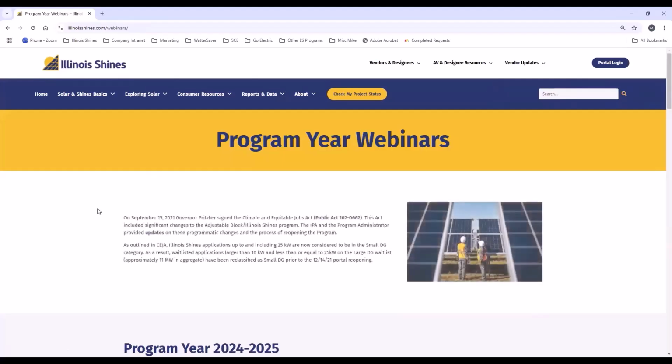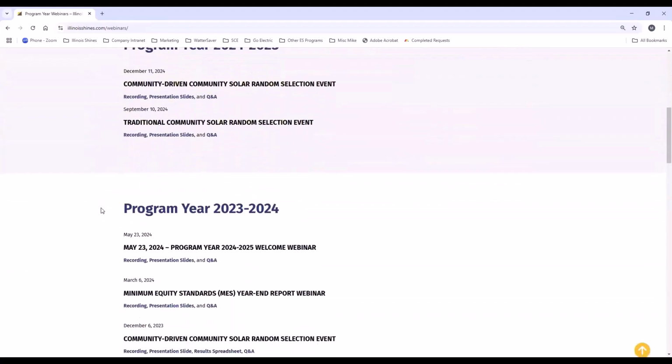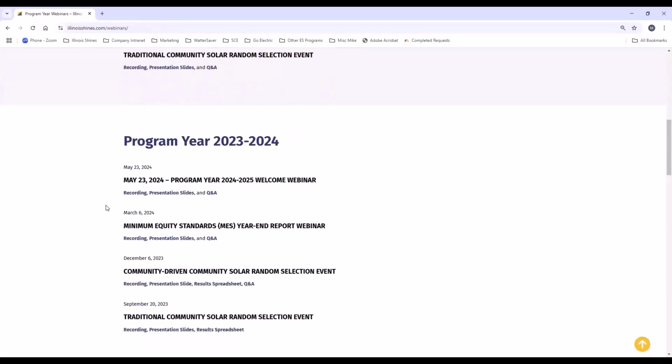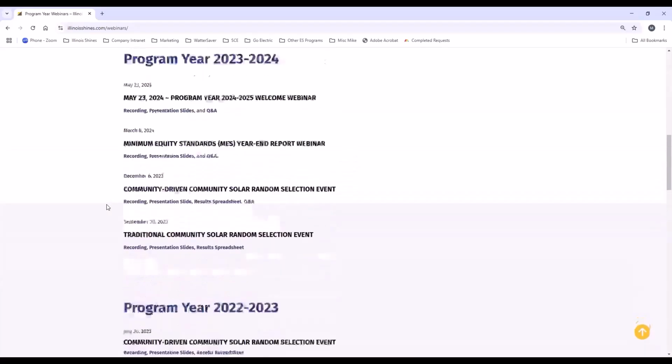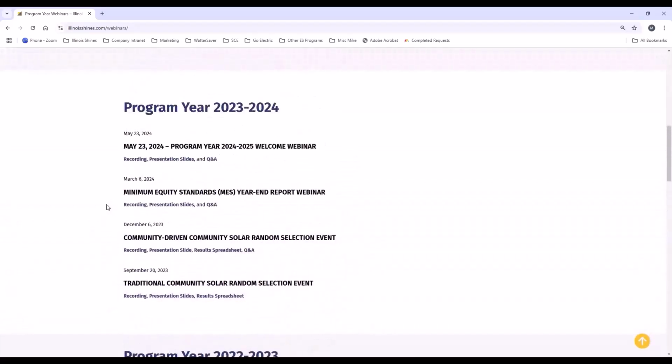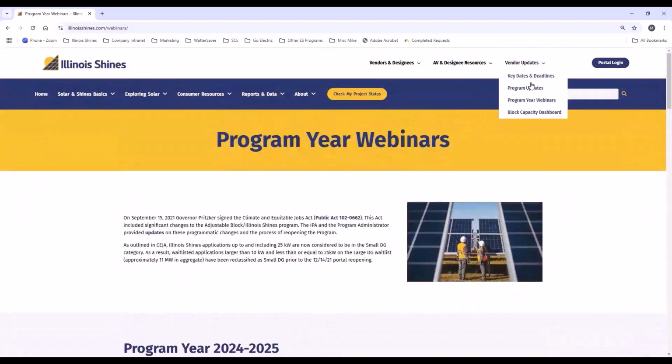The program does host webinars throughout the program year, including a program year welcome webinar, and then some additional webinars on topics as appropriate and timely. For each of the webinars, recording, presentation slides, and Q&A are available. You can access those in the library. And finally, we've got a link to the block capacity dashboard, which we'll look at in just a moment.